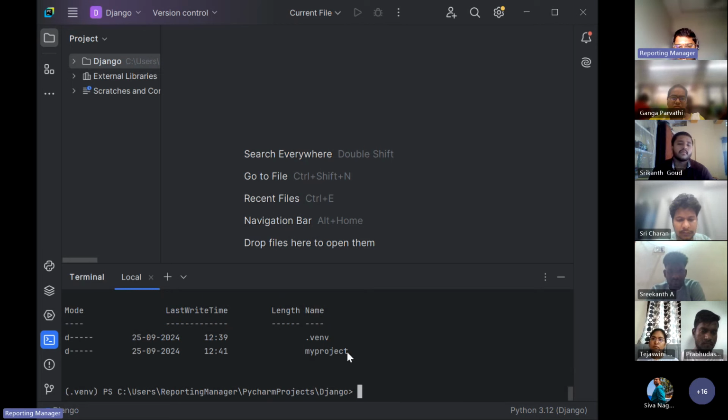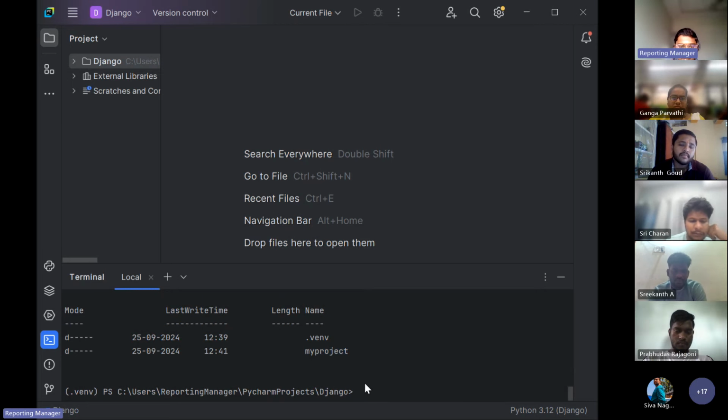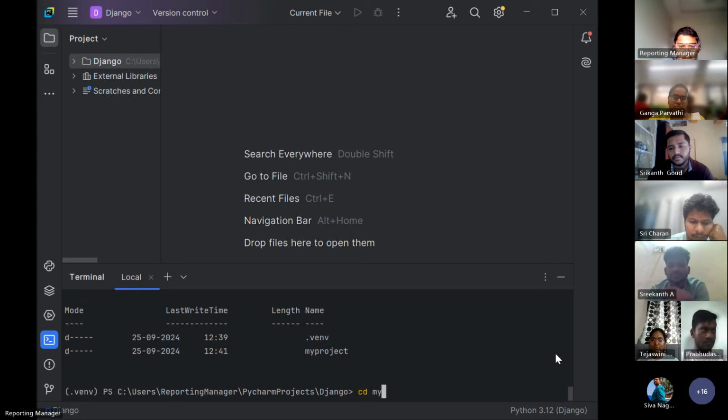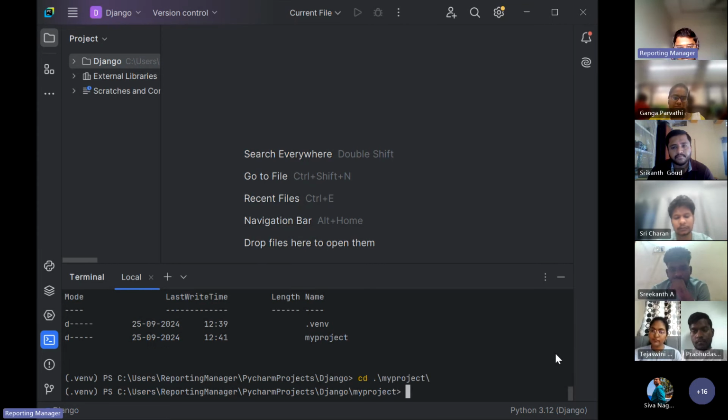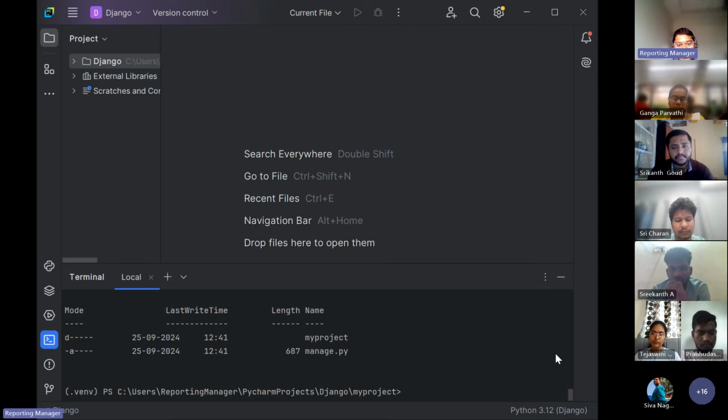Now we need to enter into my project. The command is cd, which stands for change directory, then my project. Here we need to create the files. If you run dir, by default two files are created. The .py stands for Python, and inside my project I have a file manage.py.